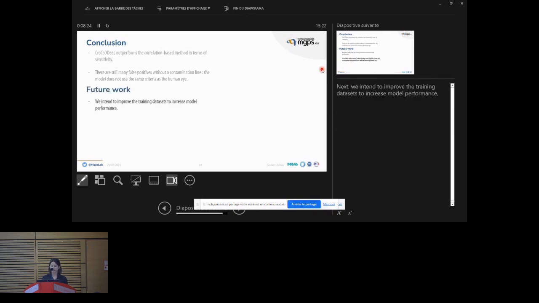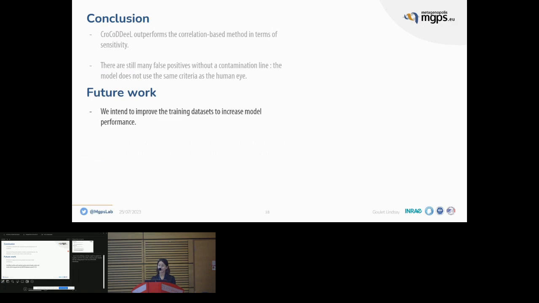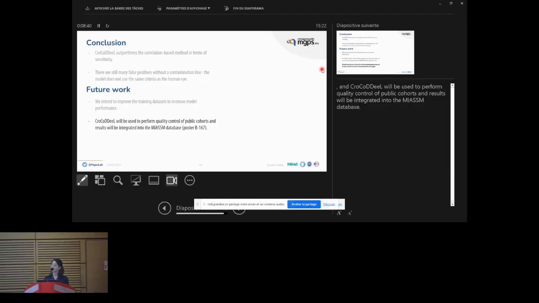Next, we intend to improve the training datasets to increase model performance, and Crocodile will be used to perform quality control of public cohorts, and the results will be integrated into the MIAS database. If you don't know what the MIAS database is, you can go to poster B167. And finally, we will extend the use of this tool to identify contamination rates and work towards the automatic decontamination of samples.